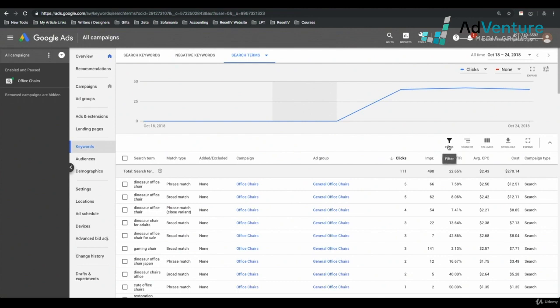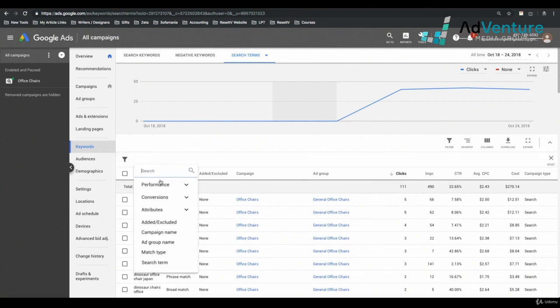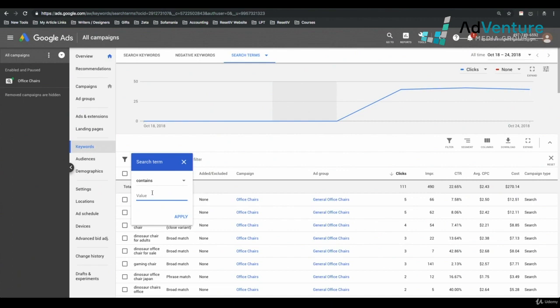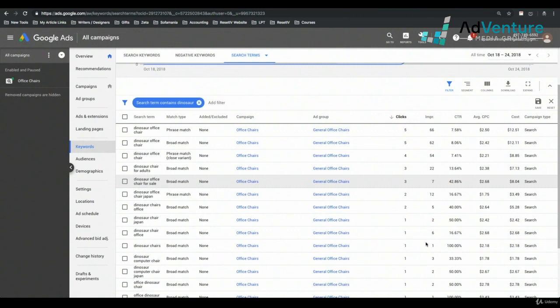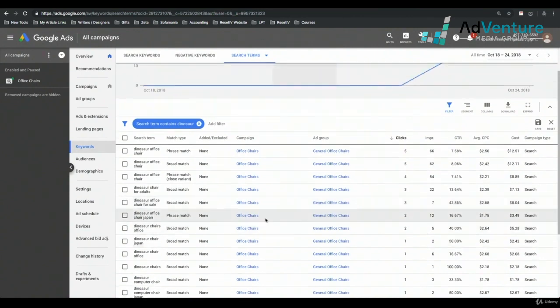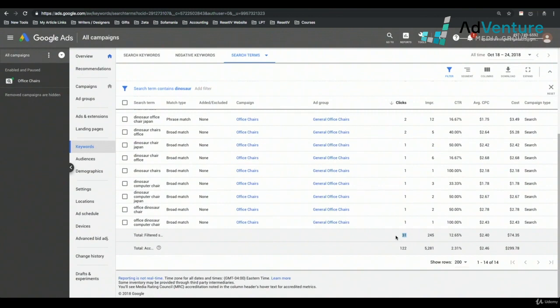And I make these filters all the time. So I'm going to make a filter for search term contains dinosaur, right? And I could come down here, and now my search terms report is filtered just for search terms that include the word dinosaur. And I see that there are 31 clicks.